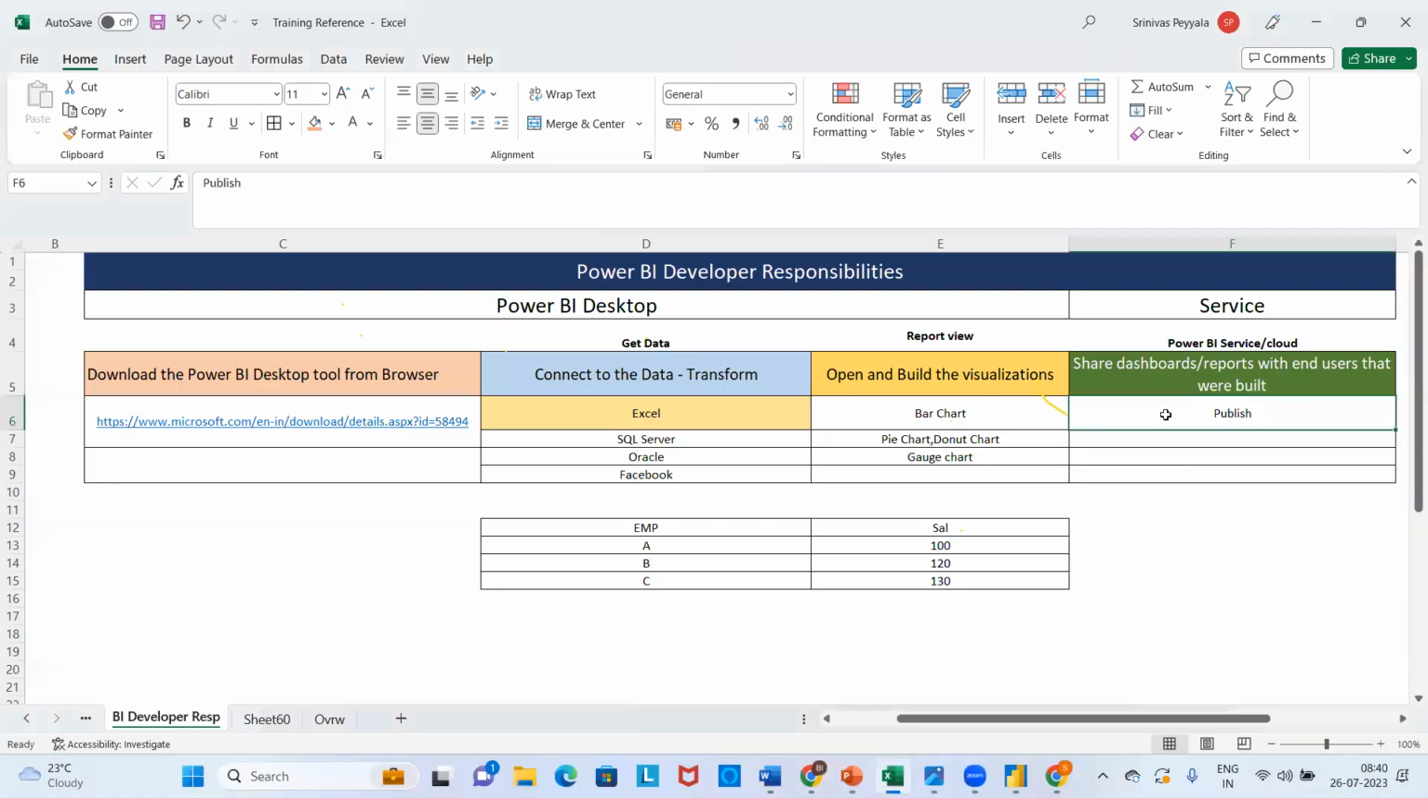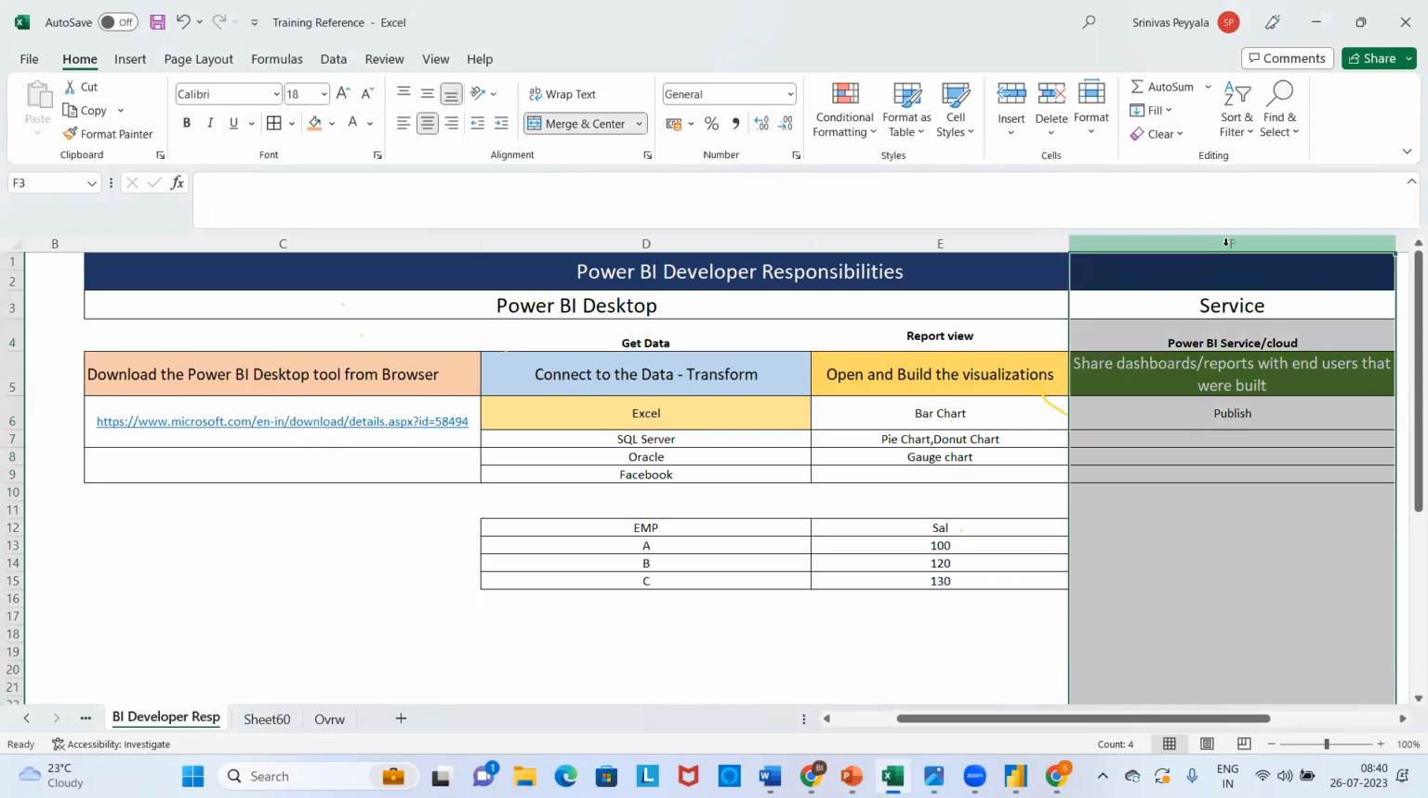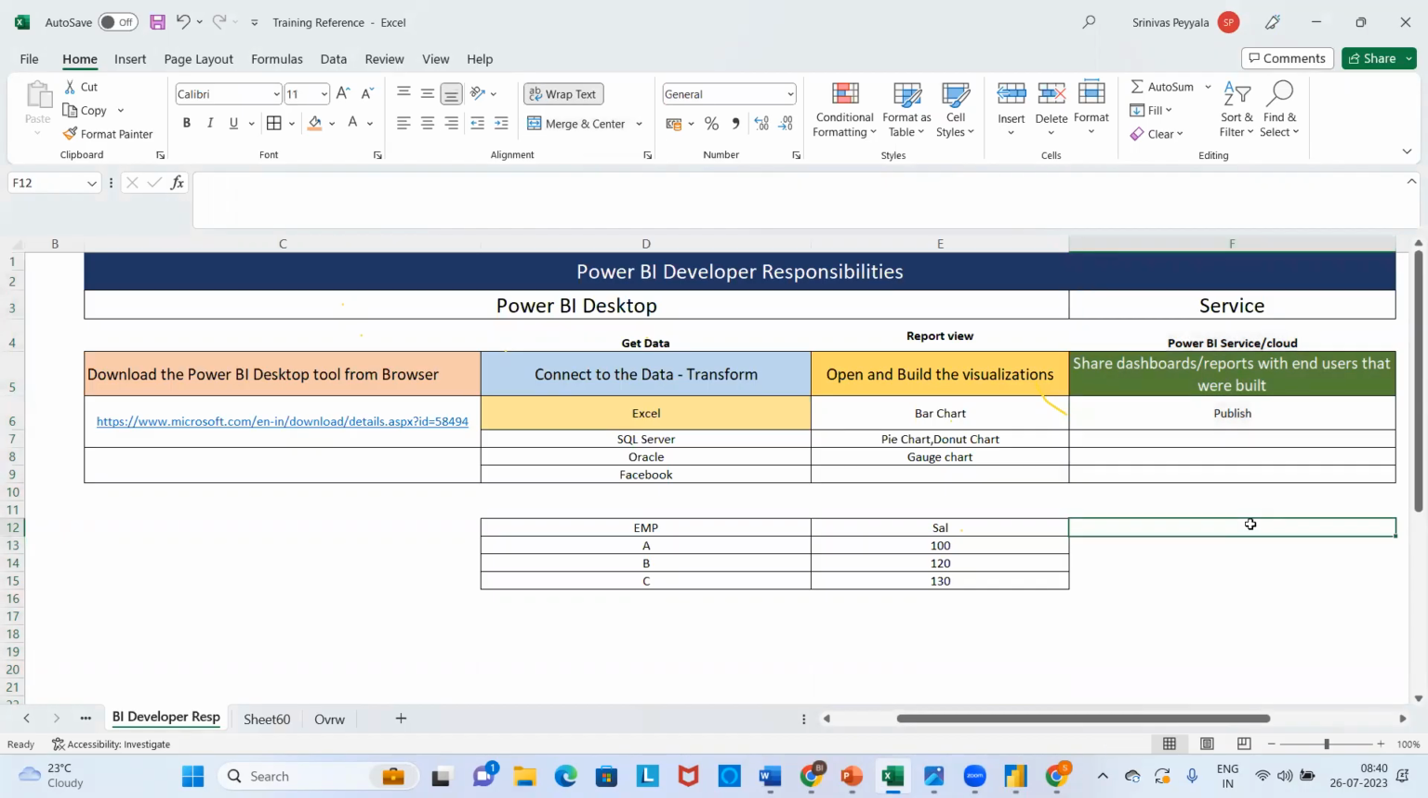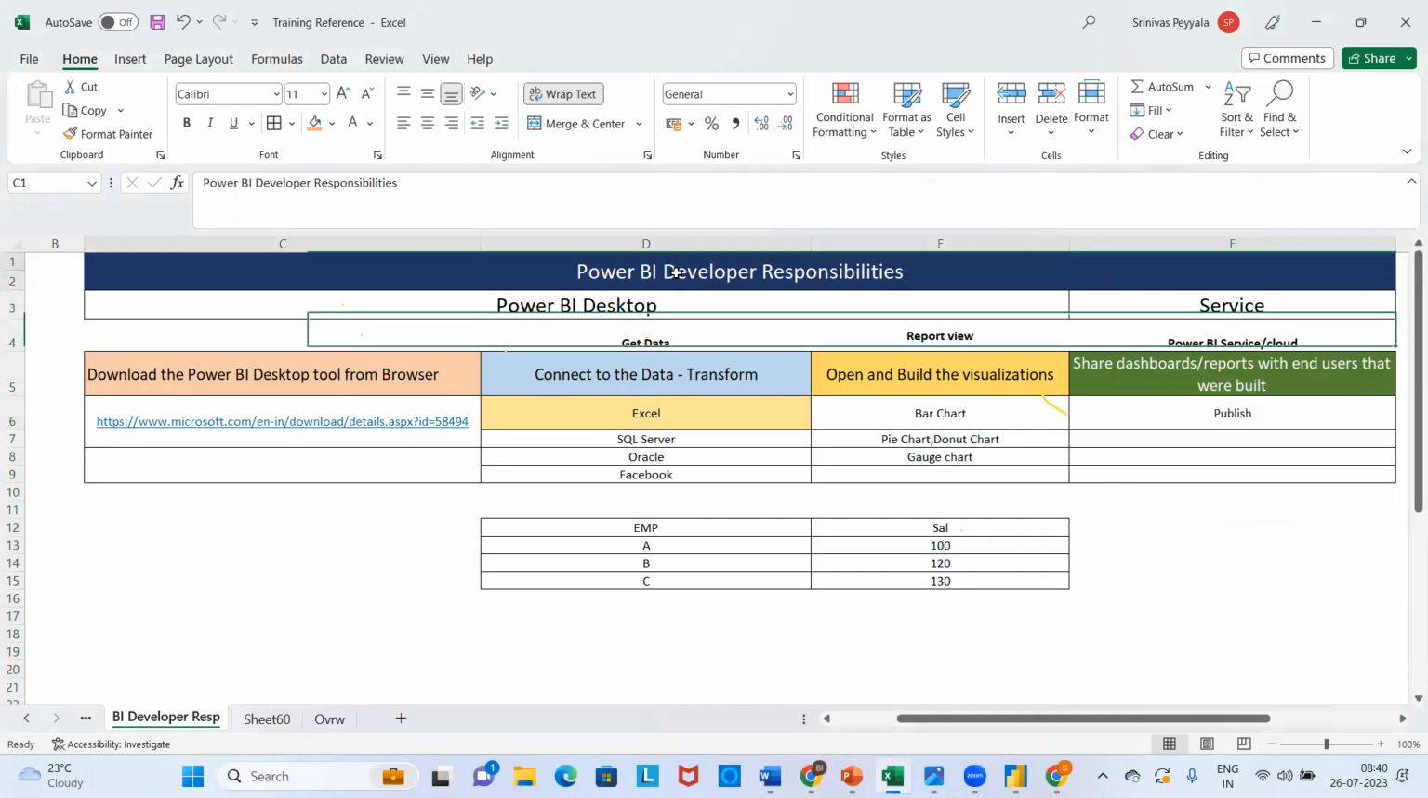So in this publish process, what we do, we share the dashboards or the reports built by Sai Kiran with the end users. So they can happily log in, like how they see your photos in your Facebook, they can also happily see your reports that are published. As easy as that. These are what the Power BI developer responsibilities. In any company you join, nothing more than this.